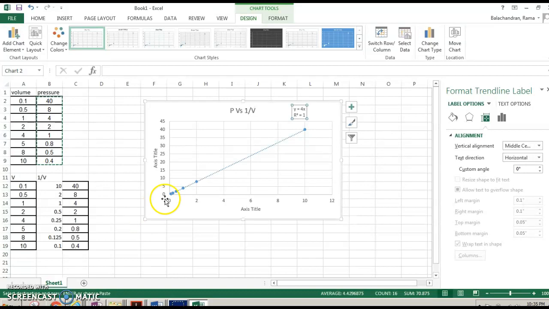Since your straight line passes through the origin, there is no intercept, so it's in the form of y equals mx. So the m, the slope here, is going to be equal to 4. Okay. So this is how you can take the data and plot a linear graph, and you can find the mathematical relationship between the variables by just using Excel.